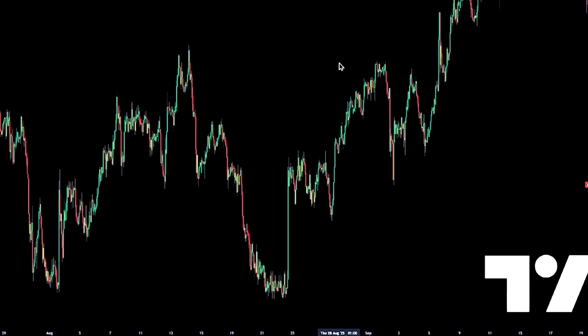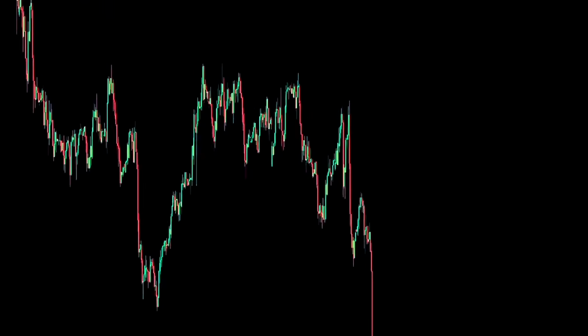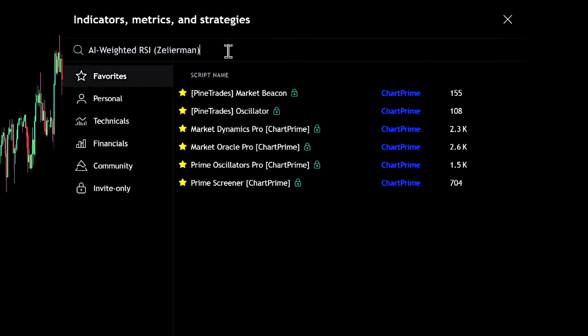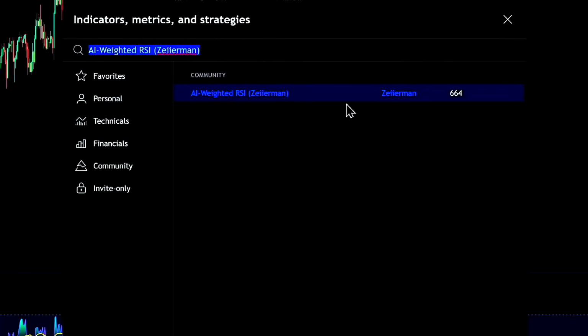To add it to your chart, go to the platform I'm using, which is TradingView, and open the indicator search. Type in AI-weighted RSI and select the one by Zyreman. Big shout out to them, by the way.